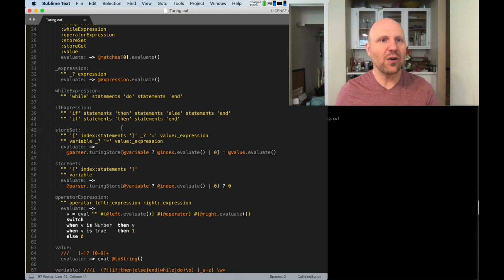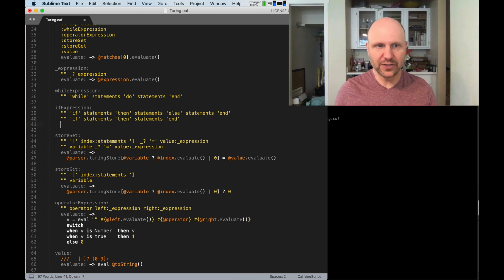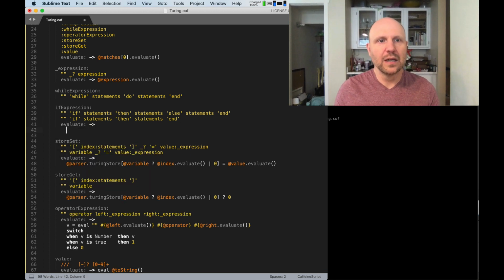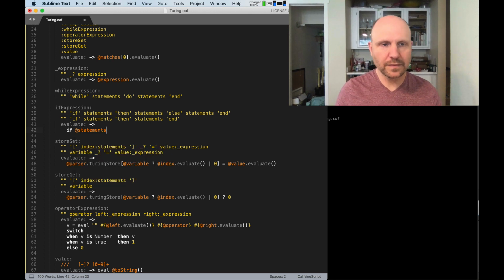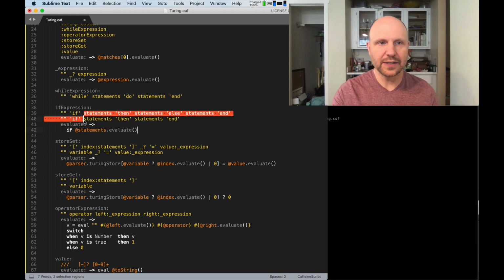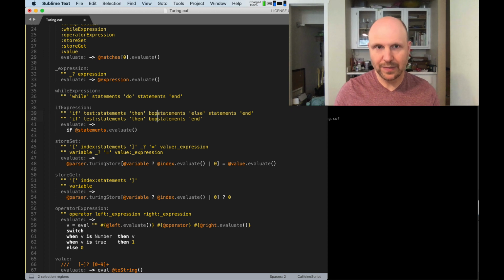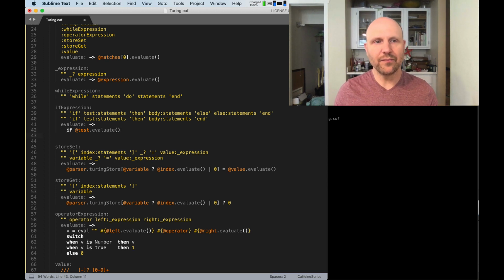That is store get, store set. Now all we need is if and while. Let's do it. If, at statements dot evaluate. And I'm going to do some labeling here too. Test, body, else. And so we're going to say if test.evaluate, remember JavaScript already accepts 0 as false, otherwise everything else is true. Then body.